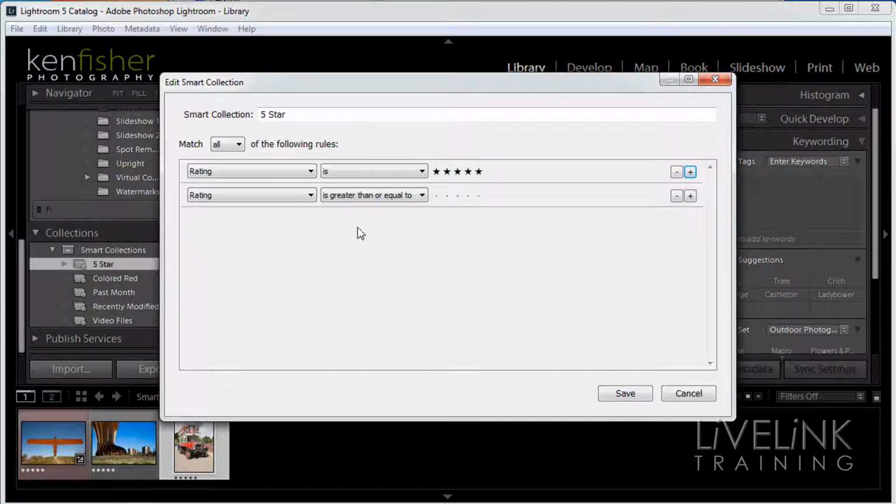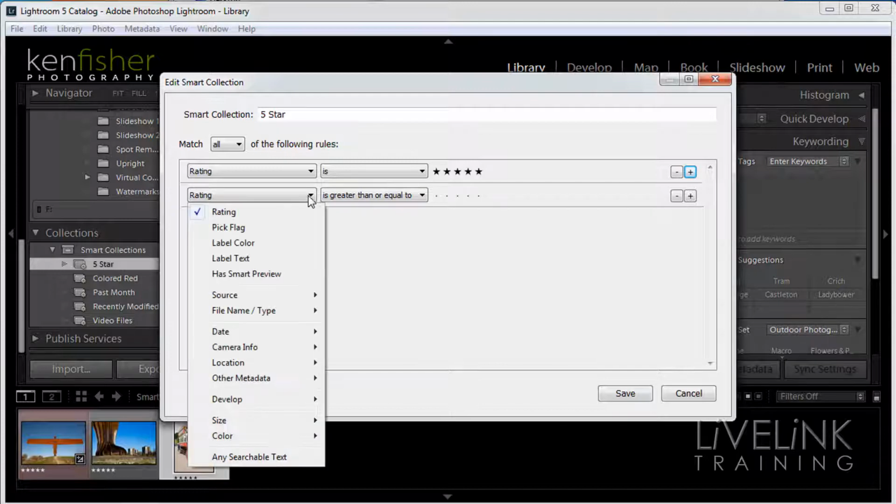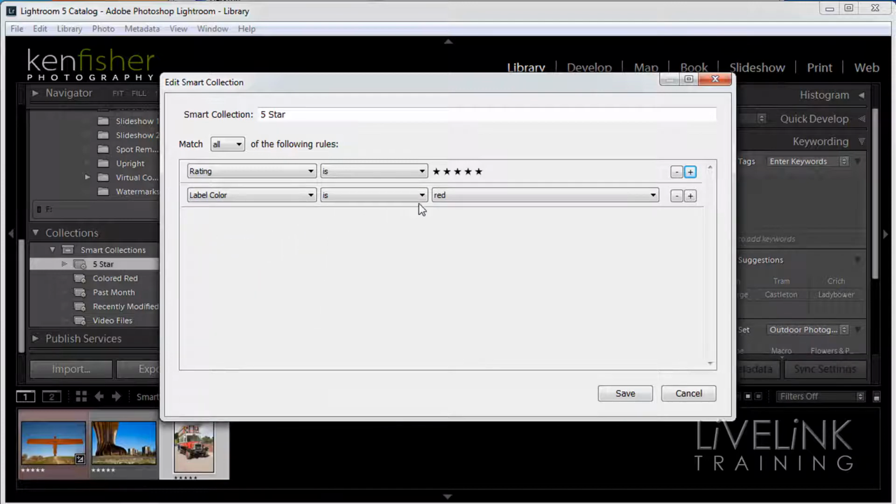I'm now going to add another rule by clicking this little plus icon at the end. And now this second rule, what I'm going to select is that I want a label colour, and I want the label colour to be, but this time I want it to be blue. So now it's going to take notice of both these, and it will pick out anything that's got a 5-star rating and a blue label, and I'll call it 5-star blue label, and I'll click Save.